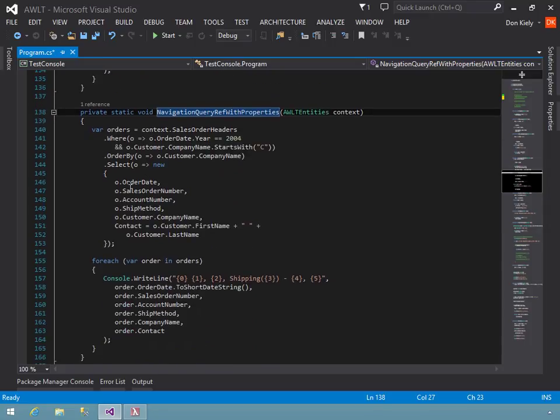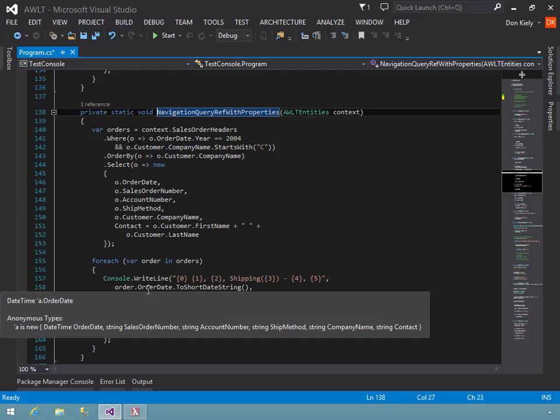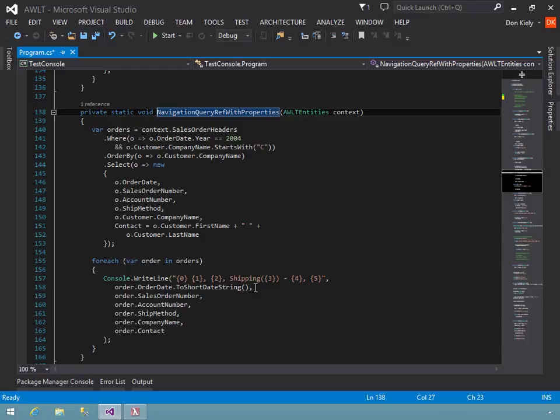Okay, so there's that same query, it's just using properties. But now what I need to do is reference the different properties of this order object. So I have order date, and so I need to do order date, and here I'm converting it to a short date string, and then reading the various other properties of the different objects.